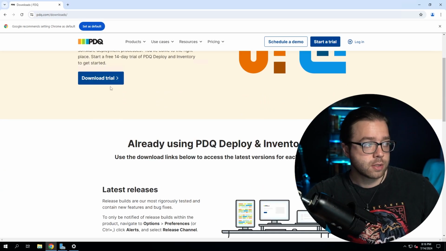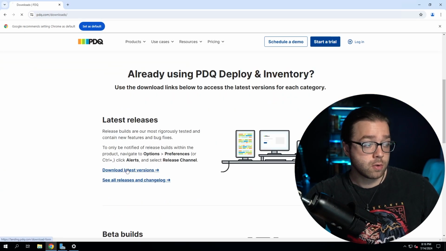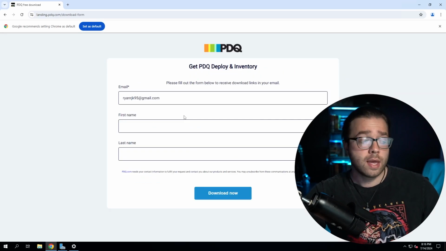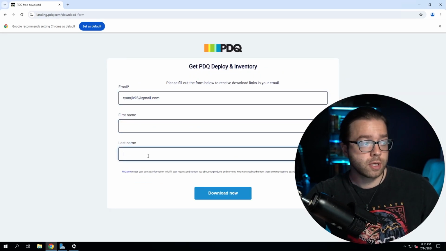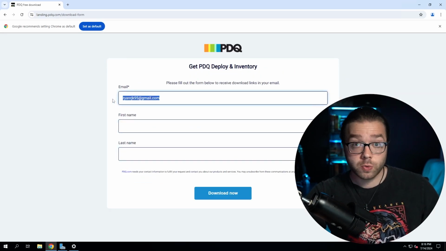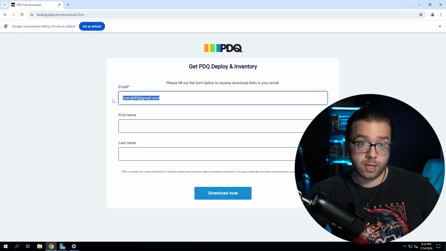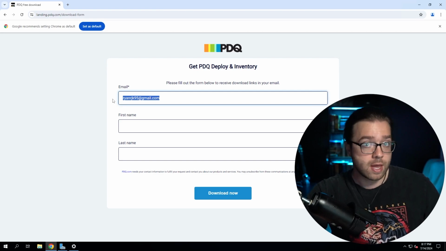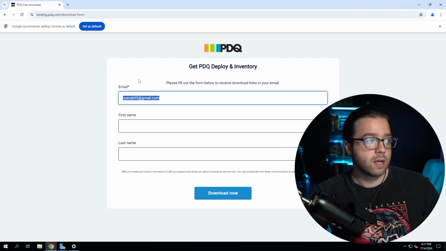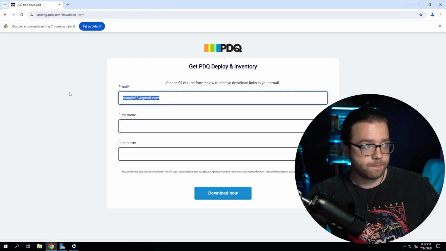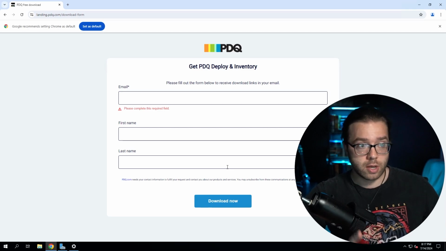So here, again, stay away from the Download Trial. We can go to Download Latest Versions. It does tell you to put in your email, first name, and last name. You can use any email you want, and it's just going to shoot you an email with the download in it. There's nothing else to it. You don't got to sign up, you don't got to pay, you don't got to enter in a credit card or anything like that. Just your email. Again, I'm not going to do it because I already did it. So I'm going to get right into what happens after you download the actual software.